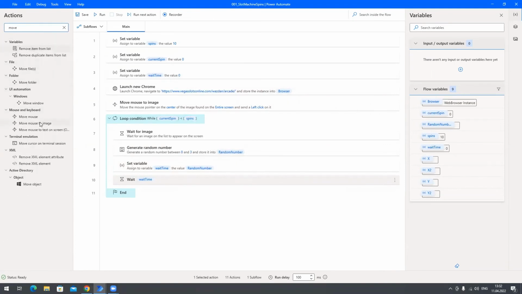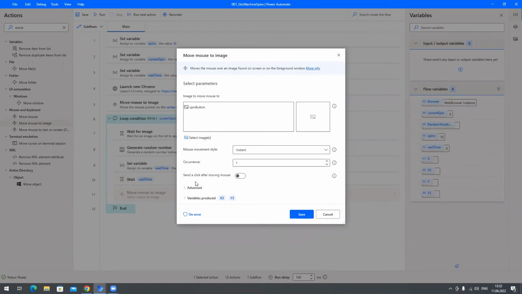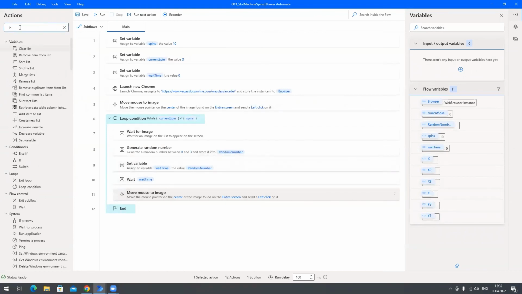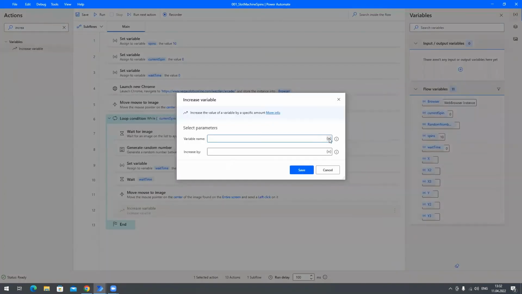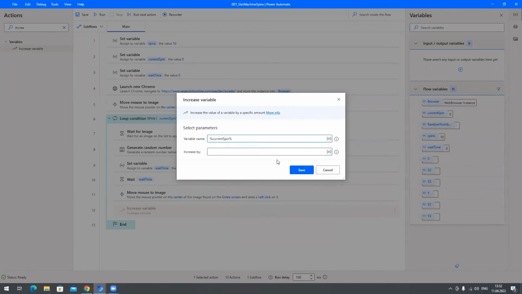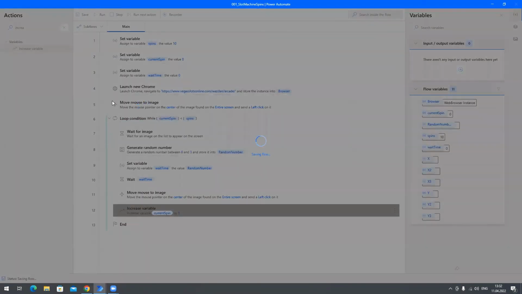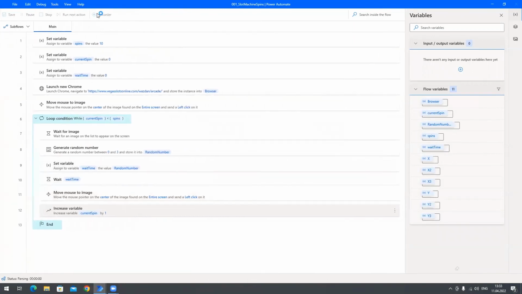So we use again that move mouse to image selector we created in the previous step, so we just select it, set up the left click, save. And as the very last step for this loop we need to increase the value. So we will increase the current spin by 1. And with this we are simply ready to start. Let me close Chrome and hit run.